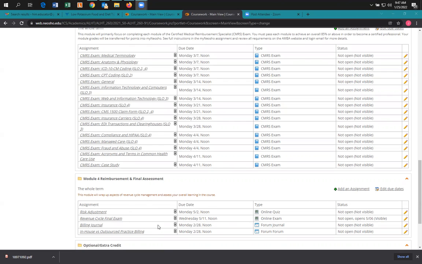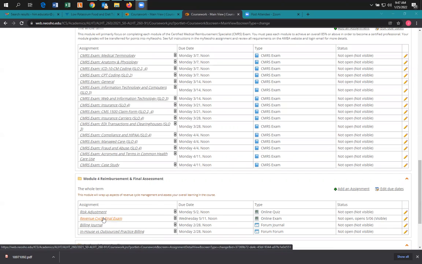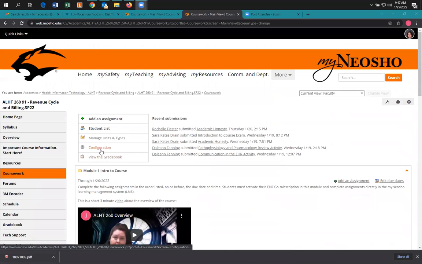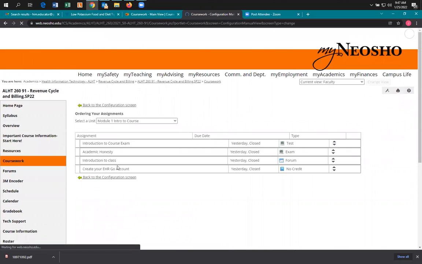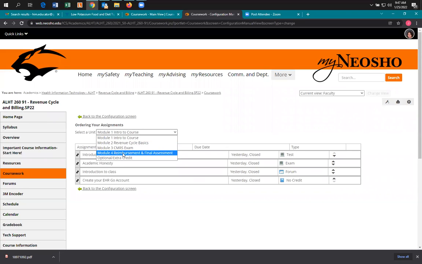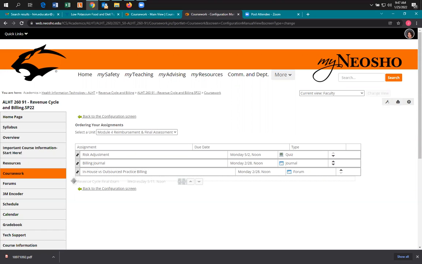Now, in this particular module that's not open yet, things are a little bit out of order. So if you don't know how to do that, you just go to configuration for your assignments and then pick whatever module needs readjusted, and you can easily put that final exam at the bottom where it needs to go.